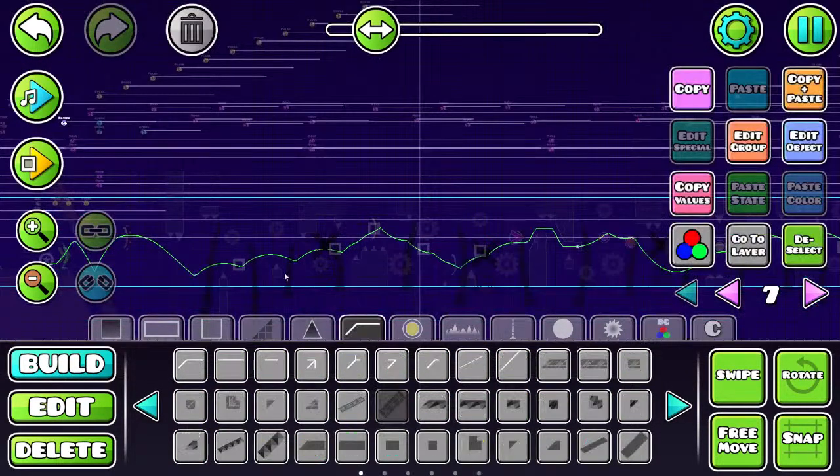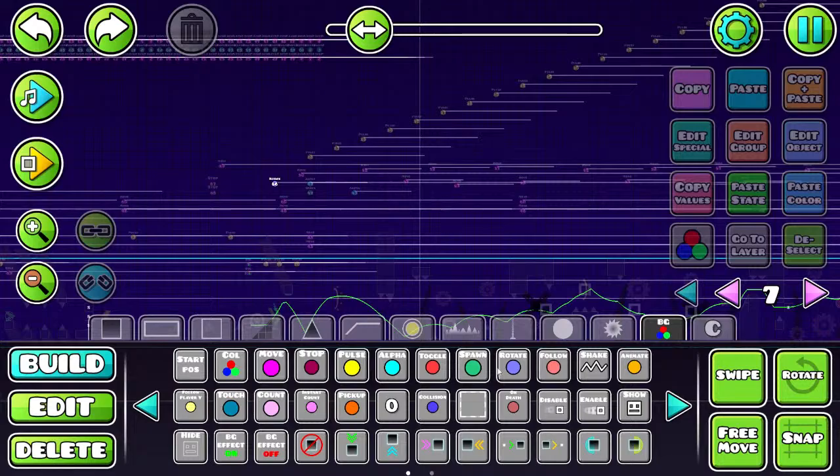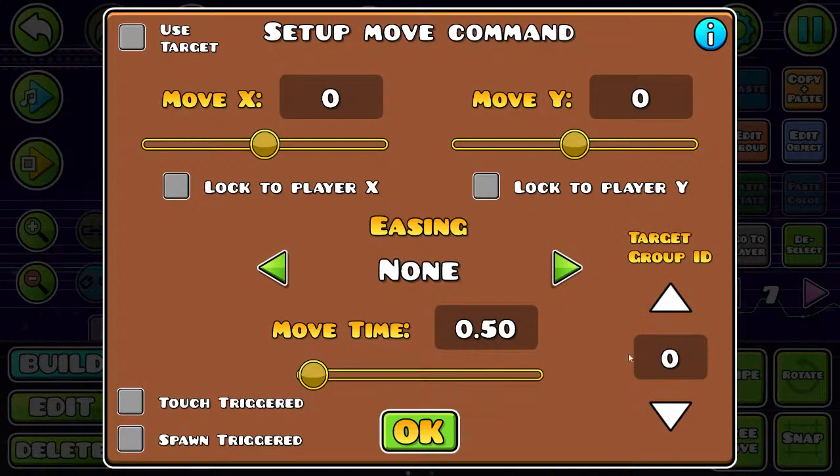67. Oh my gosh. 67 will be moving over 15 seconds also, and it will be moving 100 to the right.